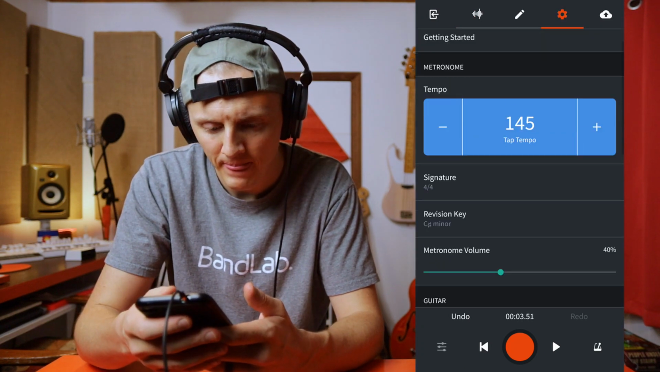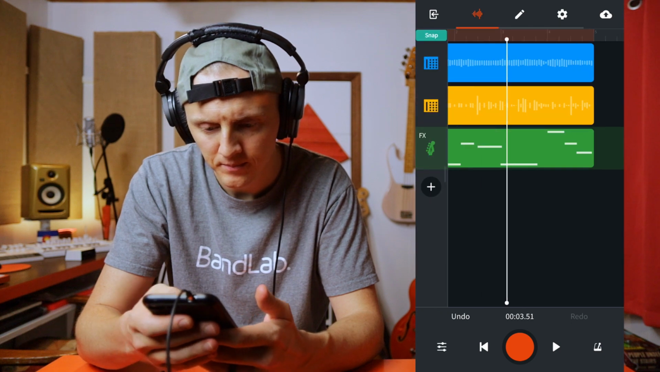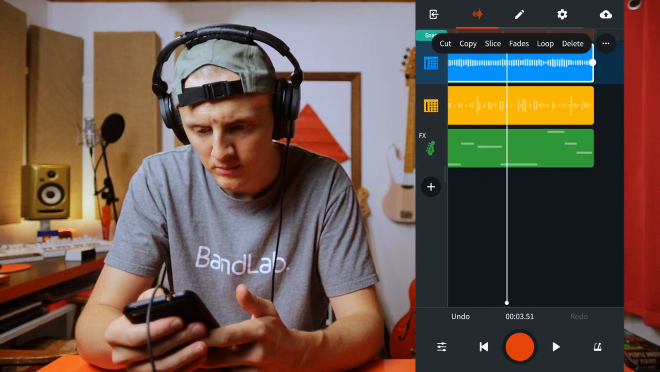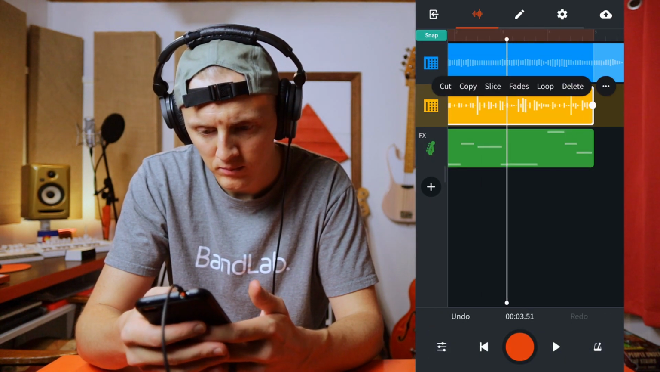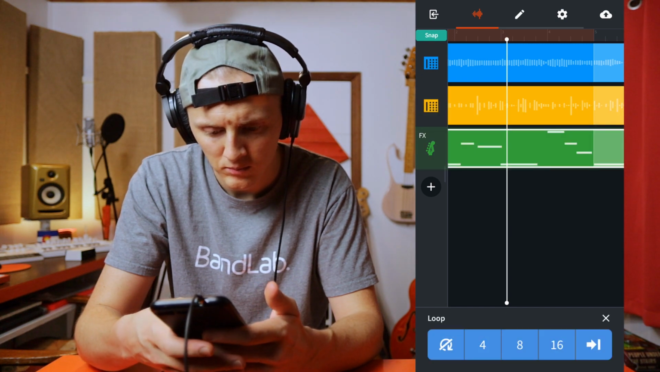Now it's time to build the track horizontally. Just going into the settings and making sure that snap to grid is on. So when I tap on an audio region, hit loop, and then 16, they loop evenly onto the grid.